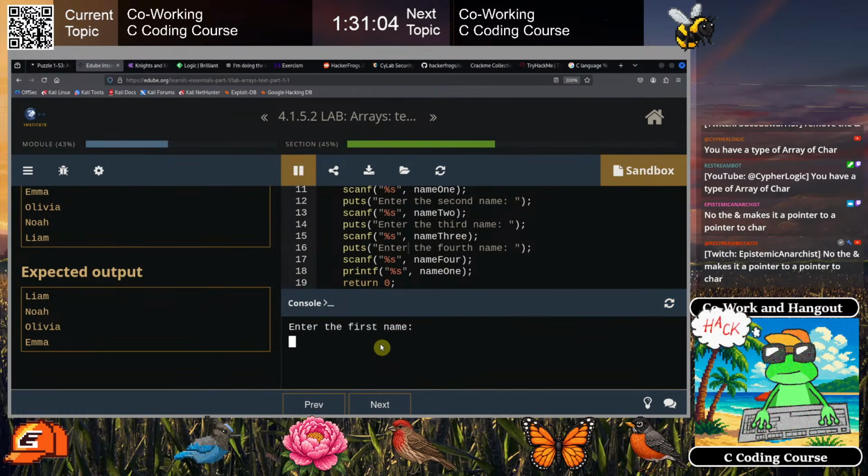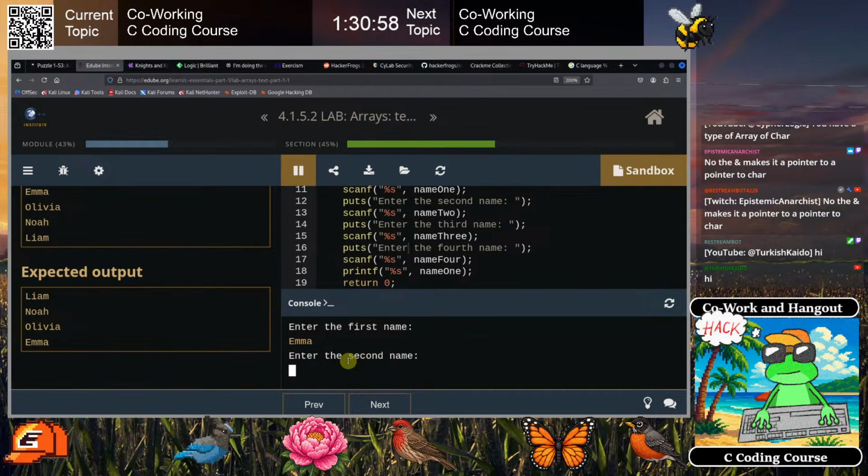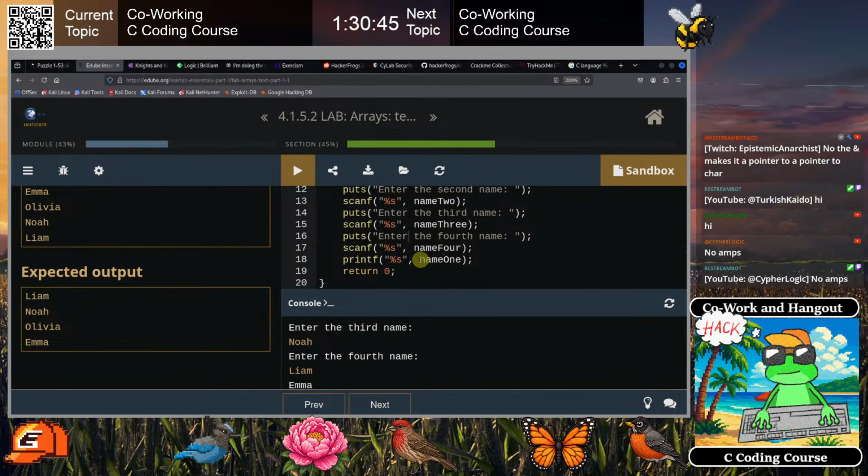Enter the first name. So the first name is, I don't know, Liam. Emma. Enter the second name, so we have to enter all the names. Olivia, Noah, Liam. Okay, and then we print out the last name. No ampersand in this case. Okay.